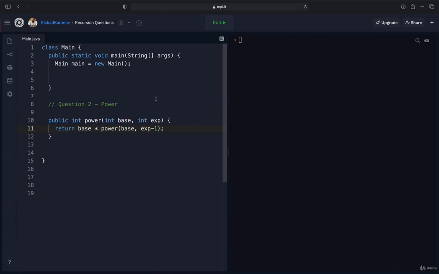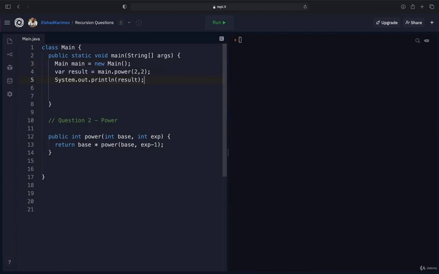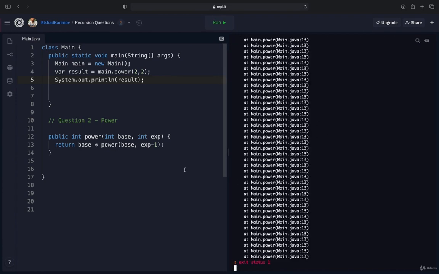Now let's run this method to see how it is performing. Here I have created an instance of the main class. I will create another variable which takes the result from this method and we will print this result to the console. Here I want to calculate 2 to the power of 2. If I run our code, you see that our method calls itself infinitely. In this case, how can we prevent this? Here we need a base condition to prevent this case.